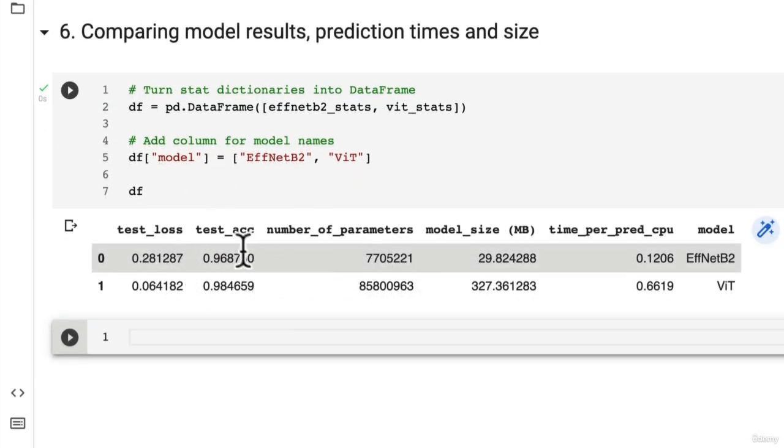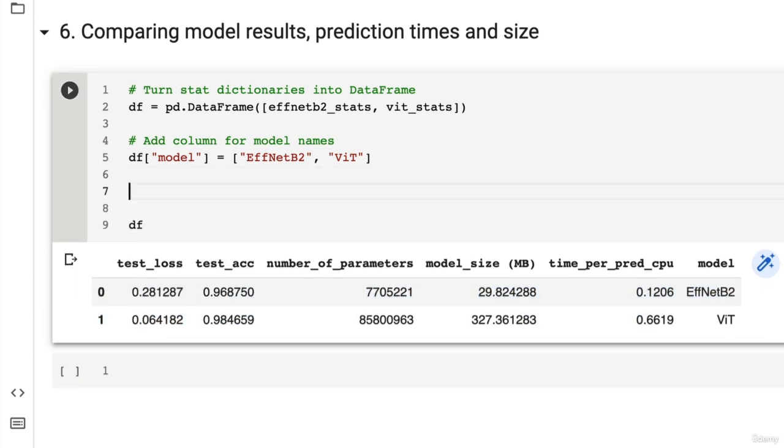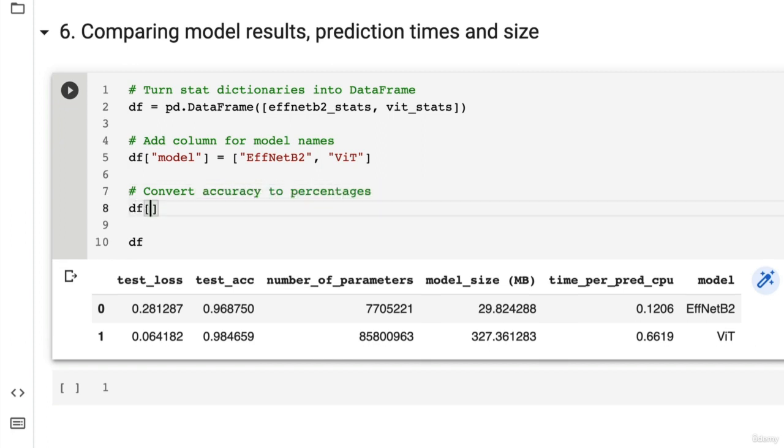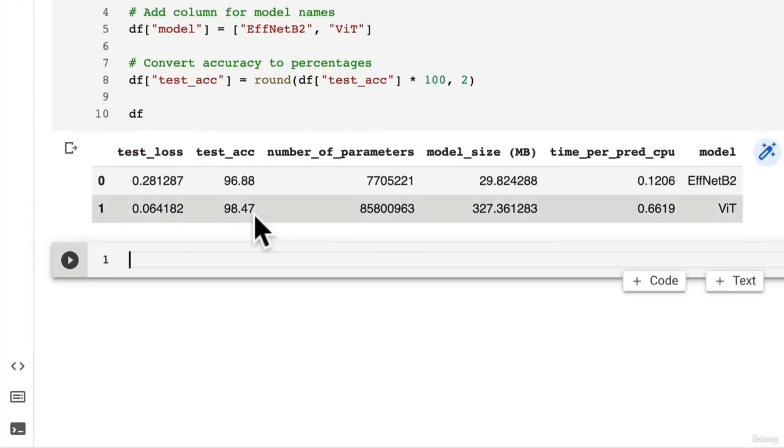Wonderful. Now I'm going to convert the accuracy to a whole number, just so it's a little bit more readable. So convert accuracy to percentages. We'll go df test acc equals round. So we'll round the test acc times 100 to 2 decimal places, and we'll see what that looks like. Beautiful. So we've got a little bit of a comparison going on here.